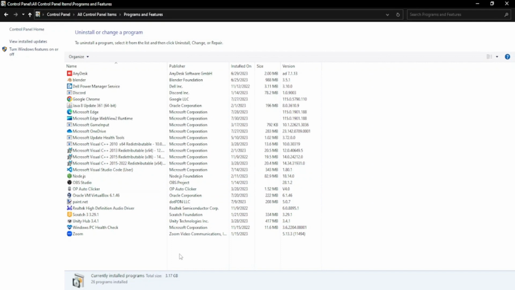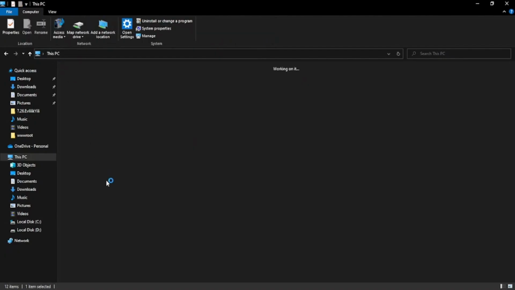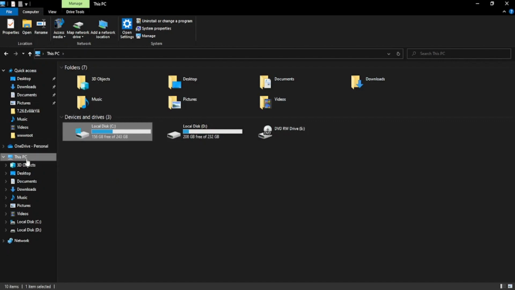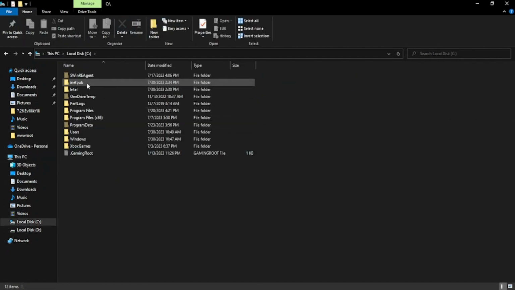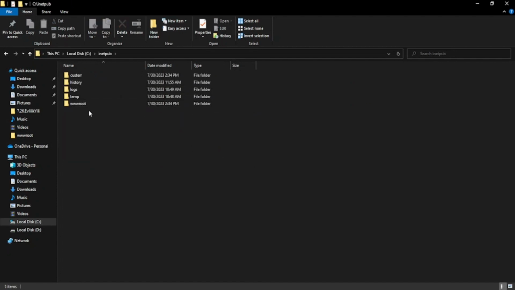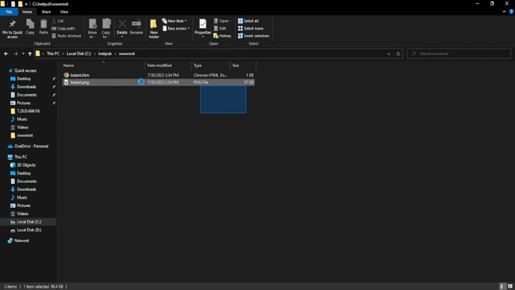And after that, we're going to go to our C drive, which is in this PC. You basically click this PC, go to local C drive, and then you're going to click inetpub. Right after that, you're going to go to wwwroot. And this is what our sources for our website are going to be. These two things are put in automatically.